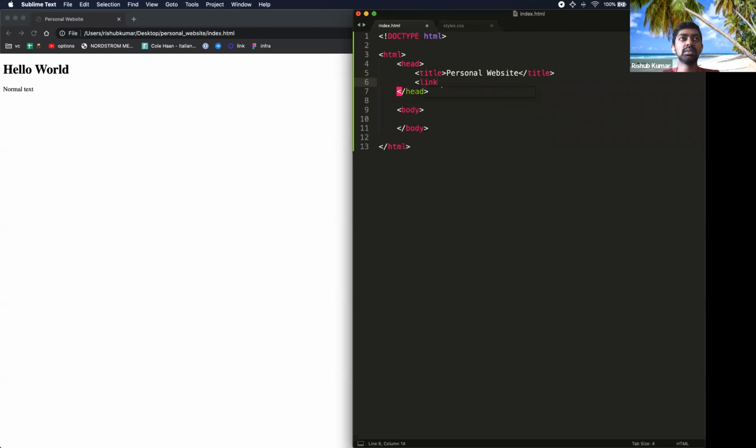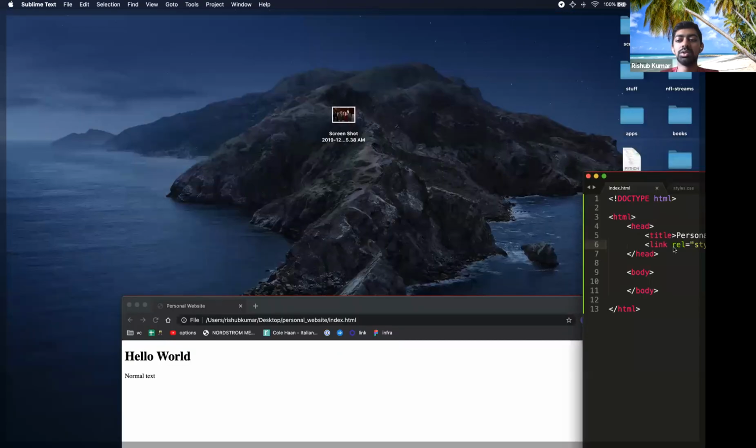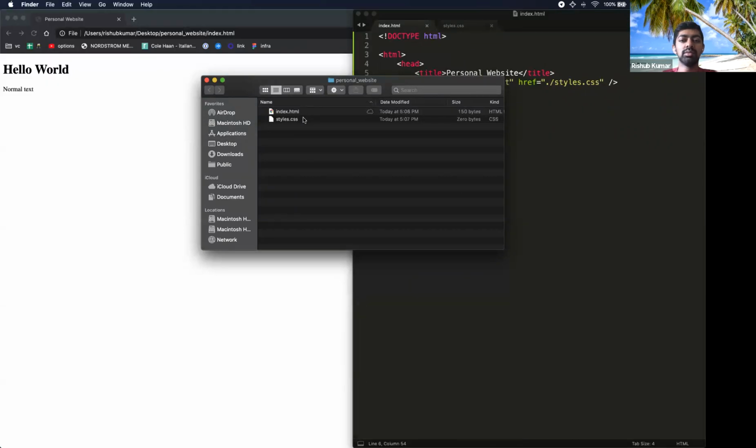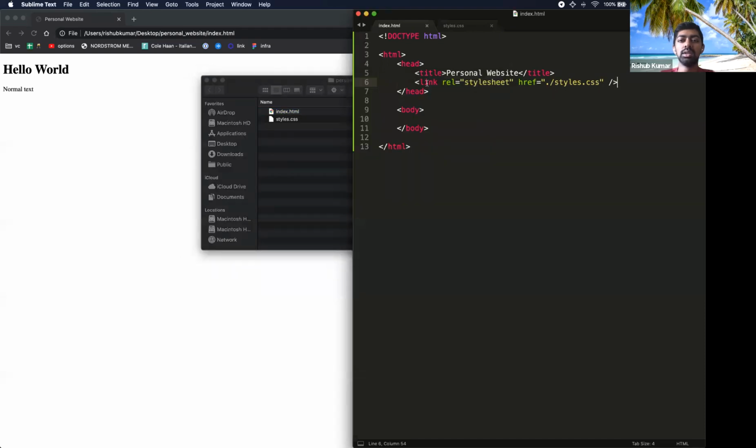And to import a CSS file, all you have to do is say link, and we do this in the head because we don't want this showing up on our page. We just want it to know where to read the file from. And then we'll say rel stylesheet, href equals just styles.css. So this is the file that we created. Make sure you save it to the same directory. So we have styles.css and index.html in the same directory, and that way it knows where to find this styles.css file. So now we're able to write any CSS we want in this file, and we'll do that soon.